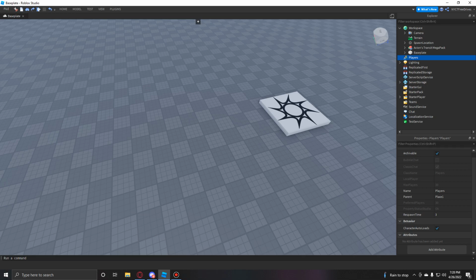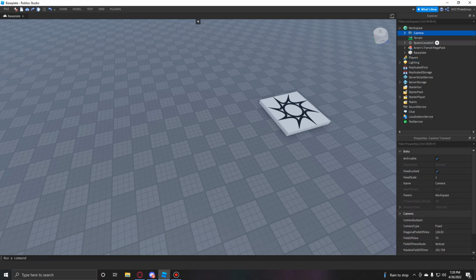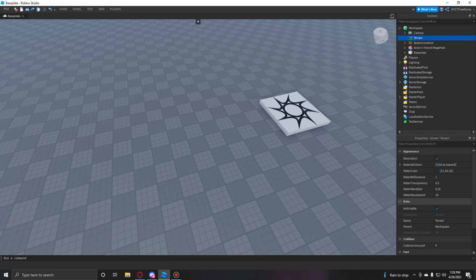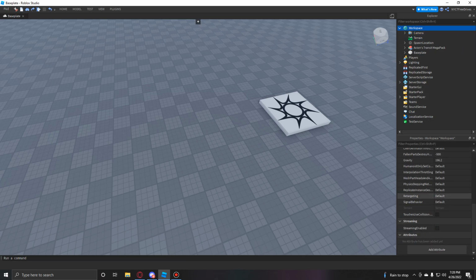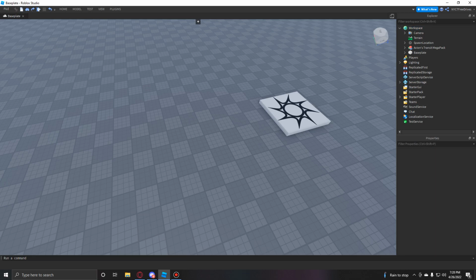Now, the properties tab is pretty self-explanatory. It's the properties of what you have selected. So this works with anything. If I select the camera, here are all the properties for the camera. If I select terrain, here are all the properties for the terrain. If I select workspace, here are all the properties for the workspace. It's that simple. It just shows you what information is available for what you selected and shows you what you can and can't change. Nothing more complicated than that.